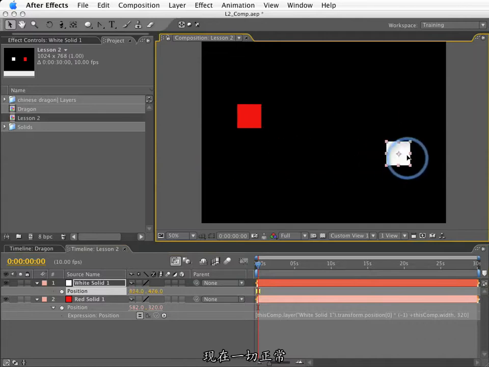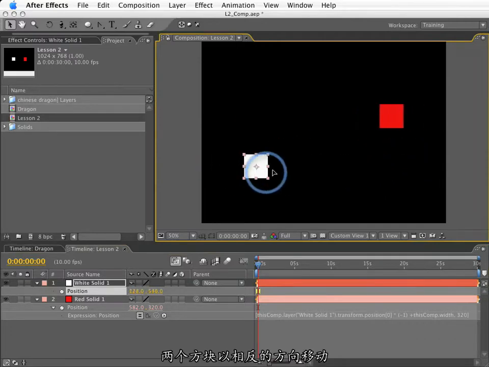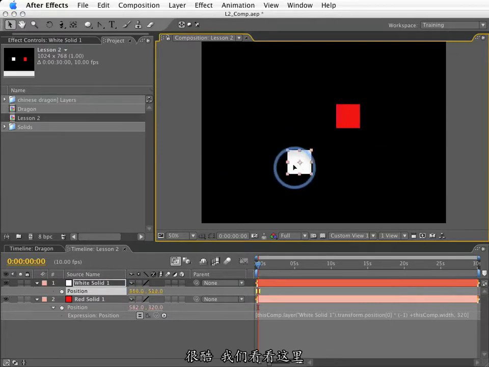So if I move this white square around, the X position is moving in contrary motion. This is very cool. Now, let's take a look at this right here.